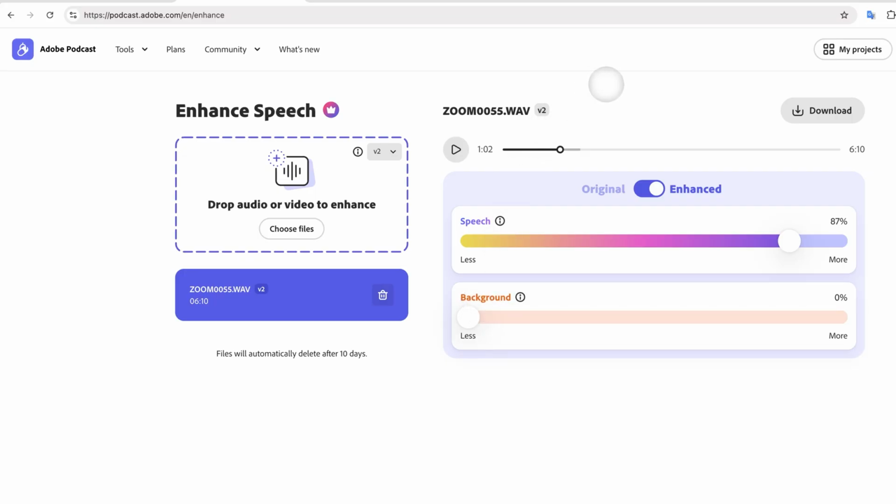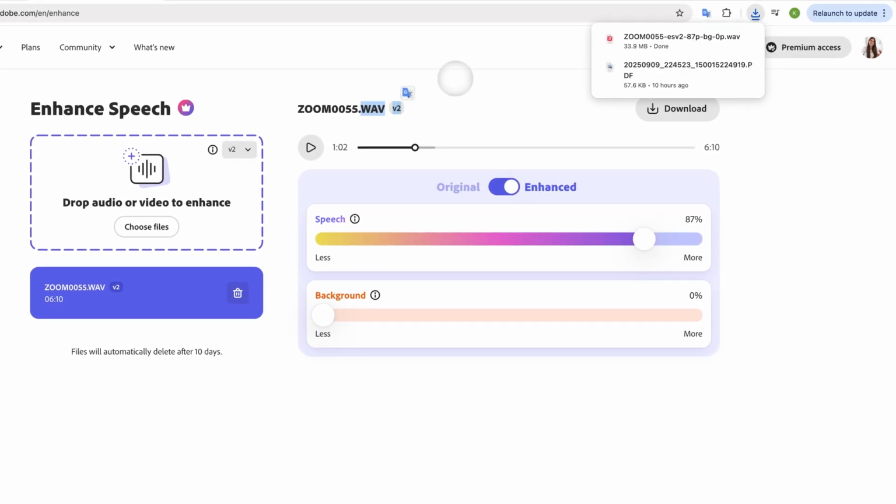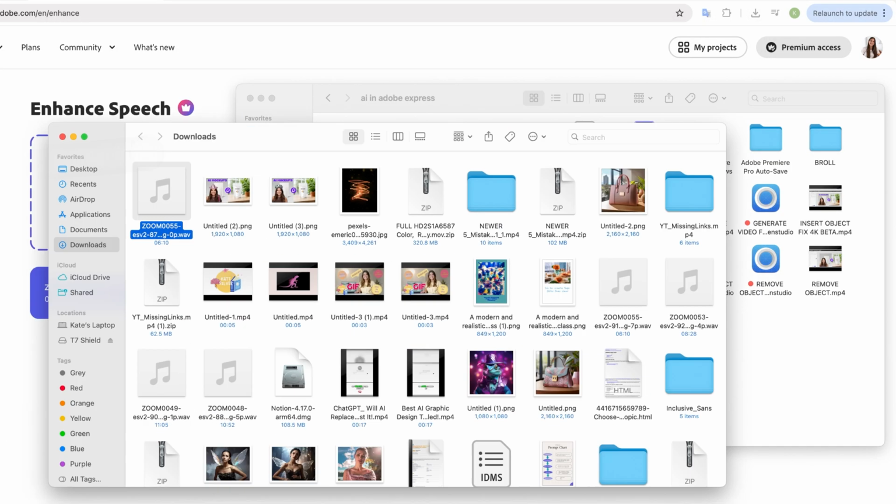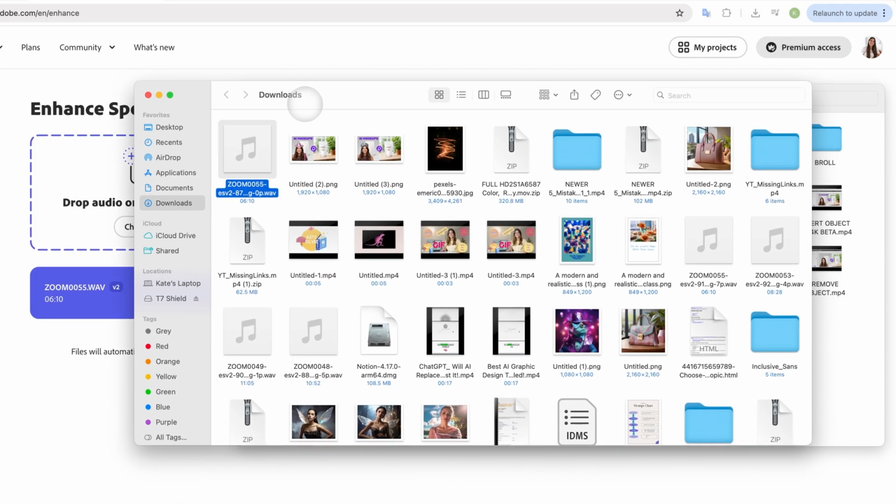And then all you have to do is click on download. And it will download the enhanced speech of your WAV file or your audio. If you don't have a WAV file, this works as well with MP4s, MP3. So that's cool. Now I'm going to open it up. And here it is in my downloads, along with some of my Adobe Express files. And I can have a listen.